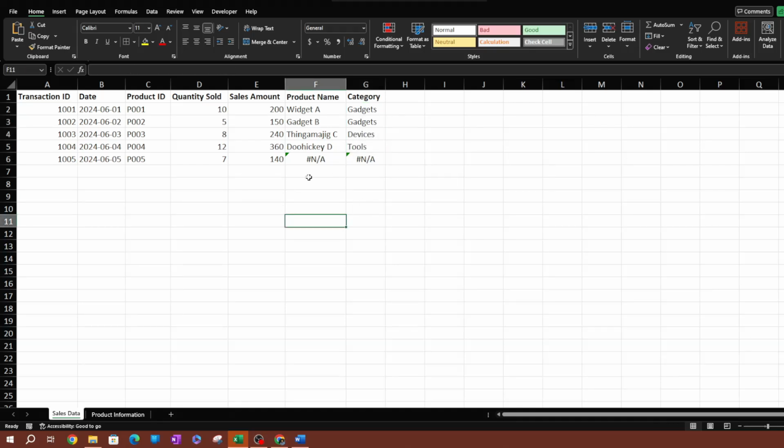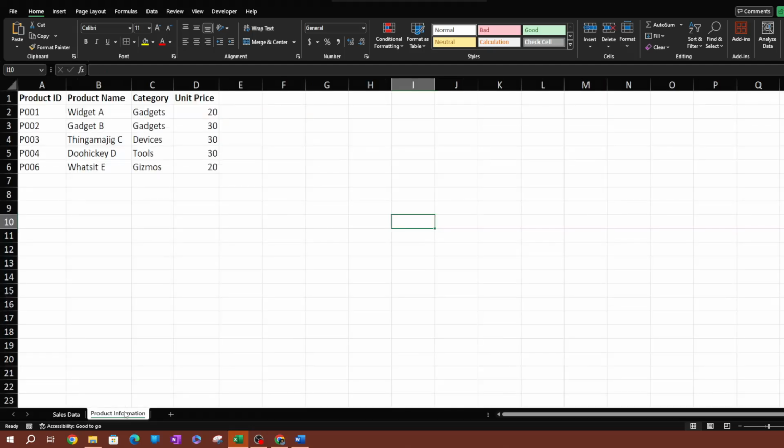All right, so as you can see, we have a problem here, this NA, right? From what I'm looking at, I'm wondering, are we missing product P005? So I'm going to go over to my product information here. As you can see, there is no product with the ID P005, right?